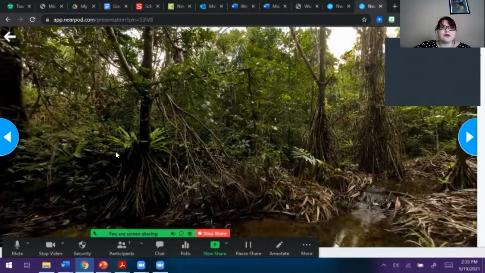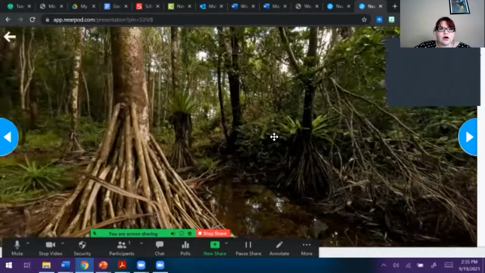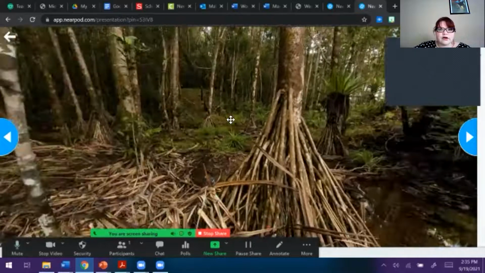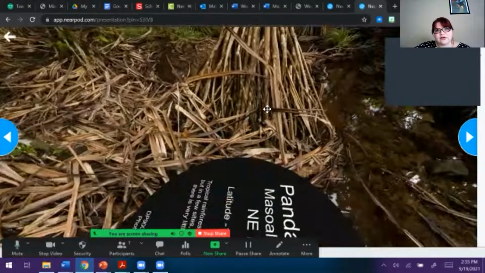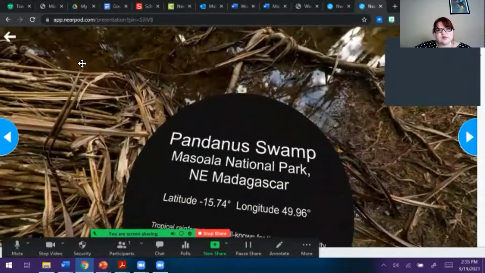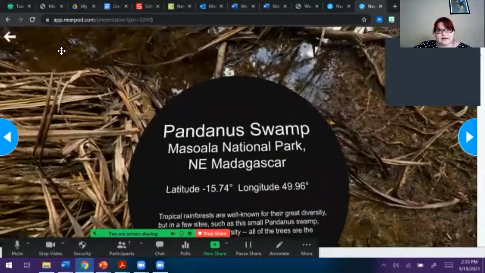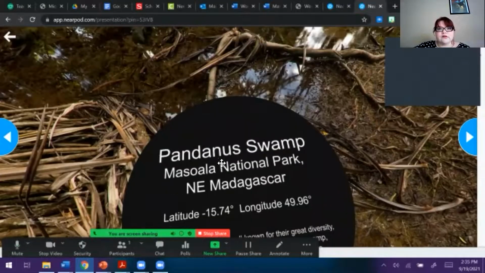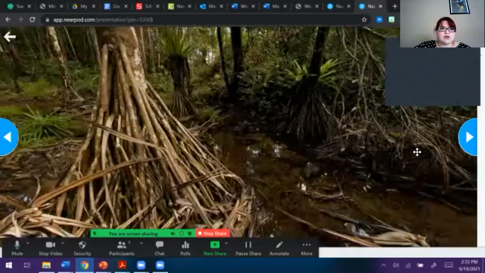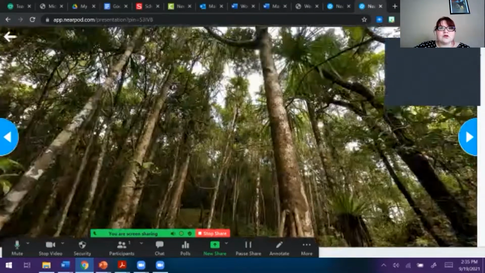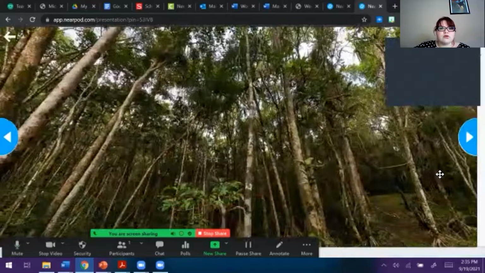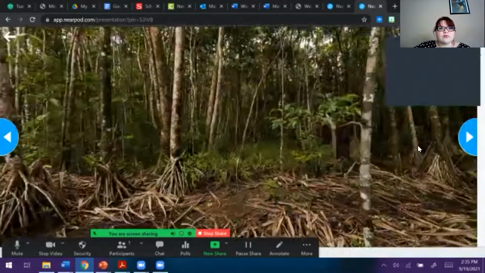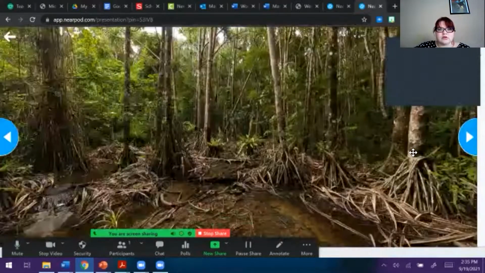Sorry, I skipped it. So you're going to look at this setting and you can go around. It's kind of like a VR situation. You can look down and it'll tell you where you are. You're in a swamp in Madagascar. It tells you the latitude and longitude, which I think is super cool because we have learned about that already. It tells you a little bit about tropical rainforests if you look down, but you can look around, you can look up, and you're just going to be looking at the setting.